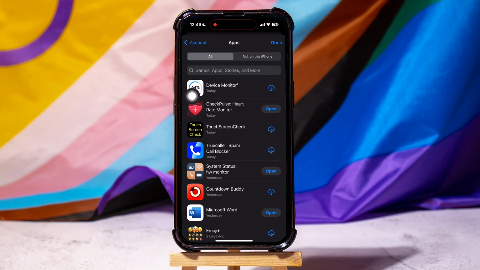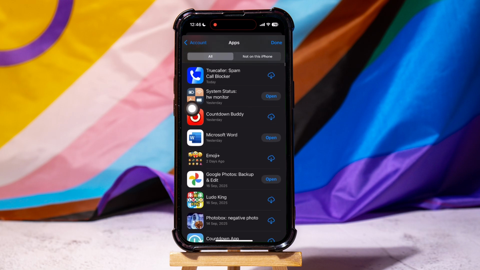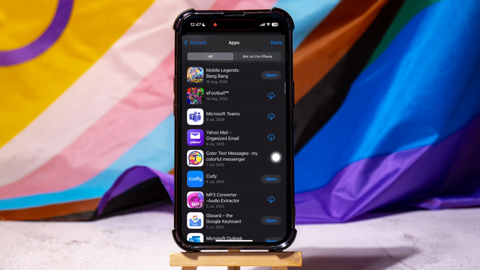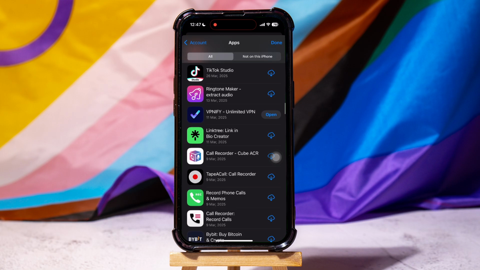You can now view a complete history of all apps downloaded with your Apple ID. Scroll through this list to see apps currently on your device and those not installed. Also, you can update your installed apps if needed.